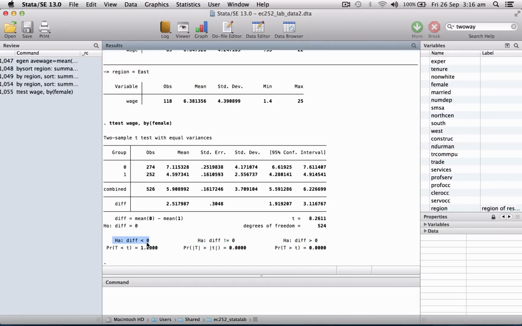There may be times when you would be interested in doing a one-sided test. Here we have the alternative that the difference is less than 0. And the alternative hypothesis we could consider is that the difference is greater than 0. So in this case, we would report a p-value of 0.